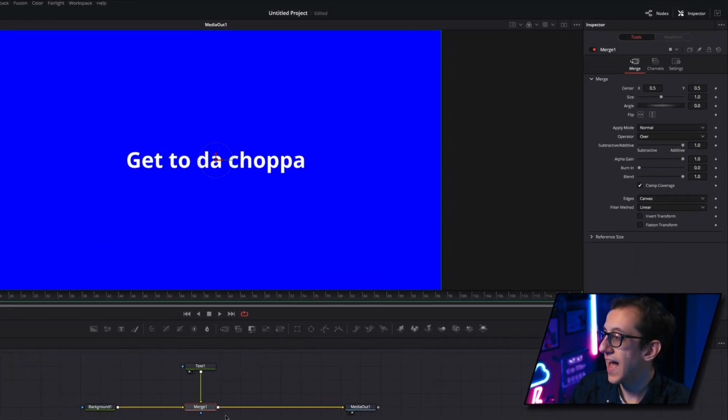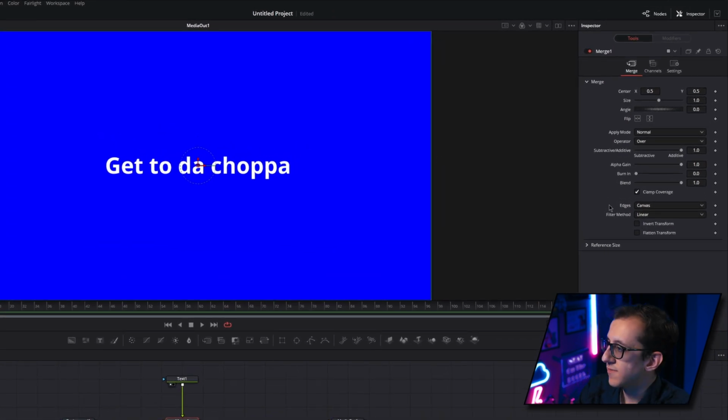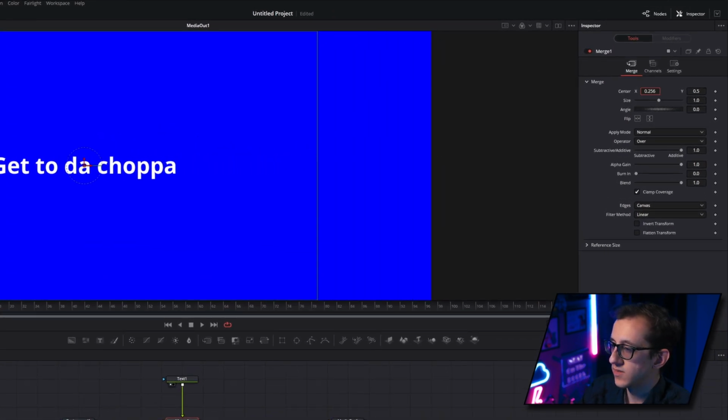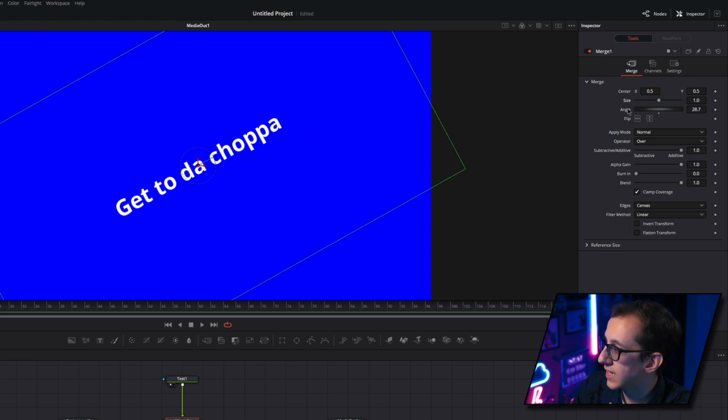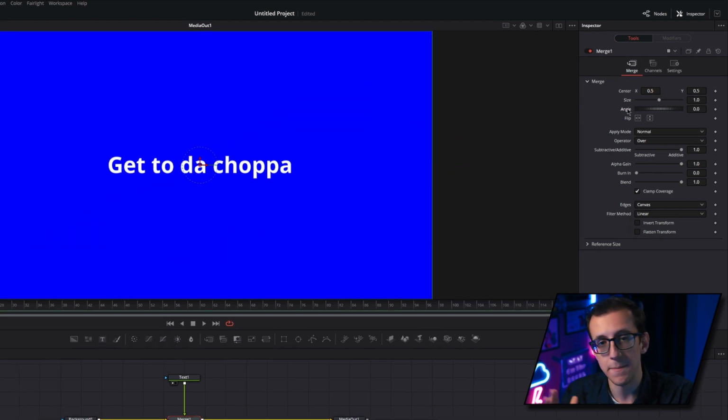And now the merge node actually has its own settings. So by default, you can change how the foreground sits relative to the background. If ever you've mucked up some settings and you want to get back to the defaults, you can always just double click on whatever setting you've changed and it will set it back to its default setting.